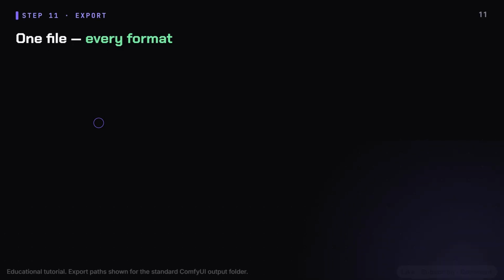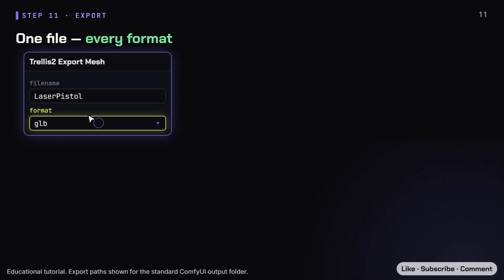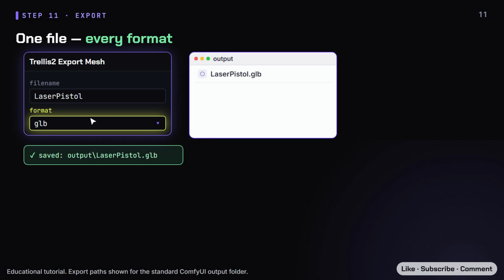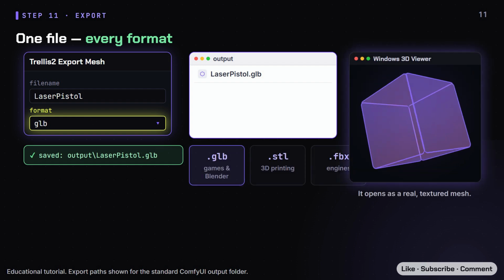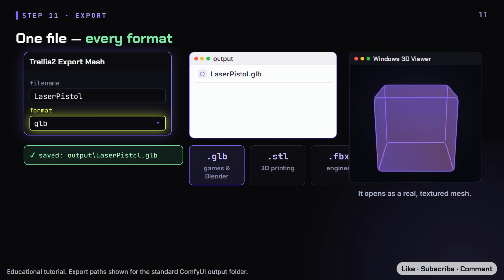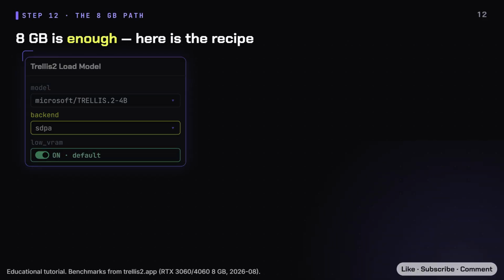Export it. The export node writes a GLB file into your output folder. Drag it into Windows 3D Viewer or Blender, and it opens as a real mesh. Change the format to STL for 3D printing or FBX for game engines. One file, every format. And yes, 8 GB is enough.